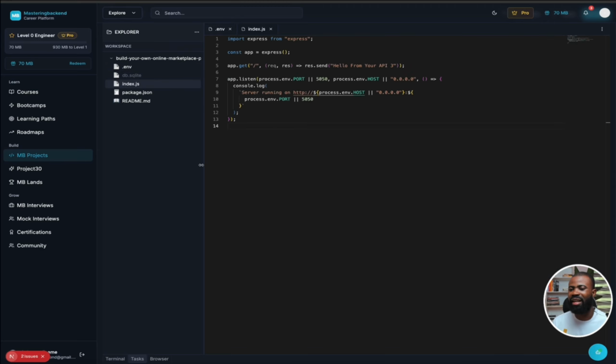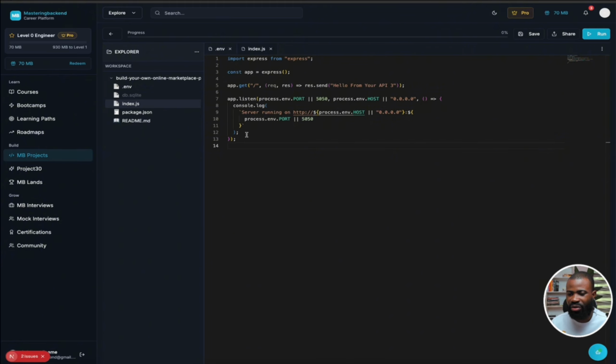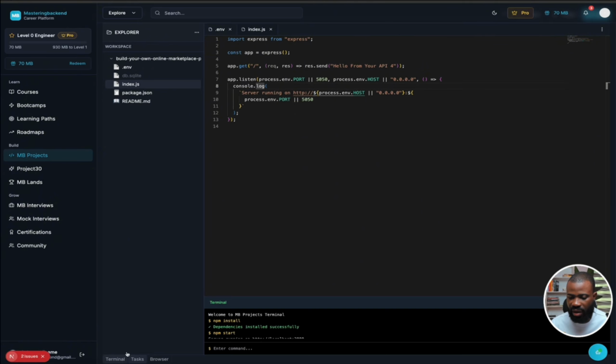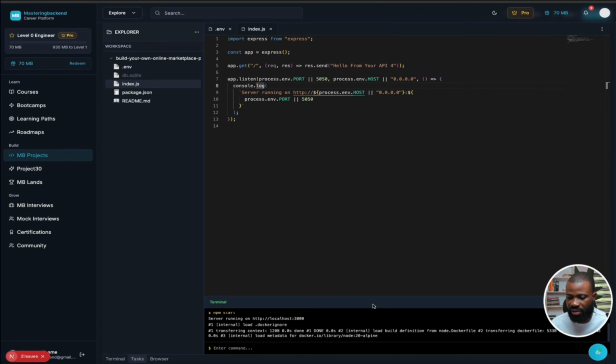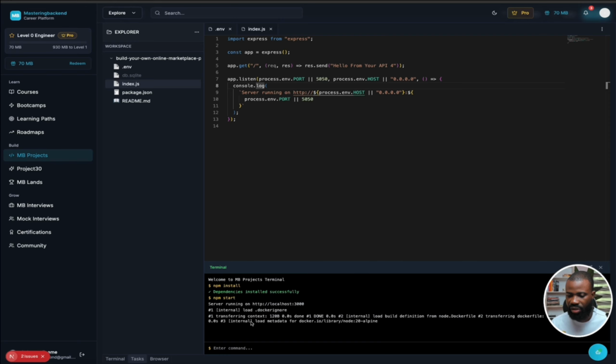So as a demo, I'm going to run this project to show you that it actually worked. So I'm going to change something here. Hello from API. I'm going to make this 4, just to be quick. And then if I click on run, you see the terminal has started, setting up everything to help you run this project.